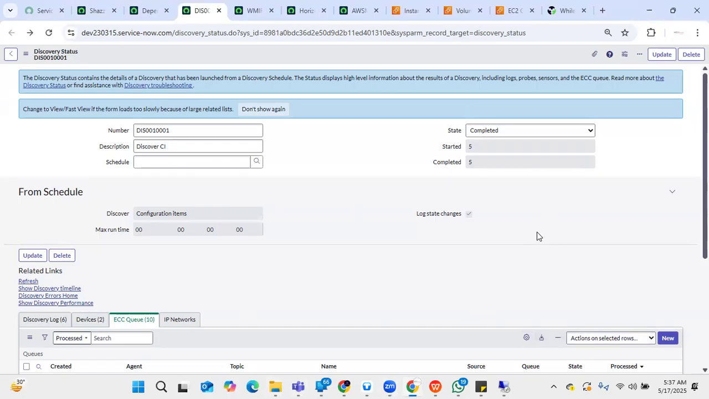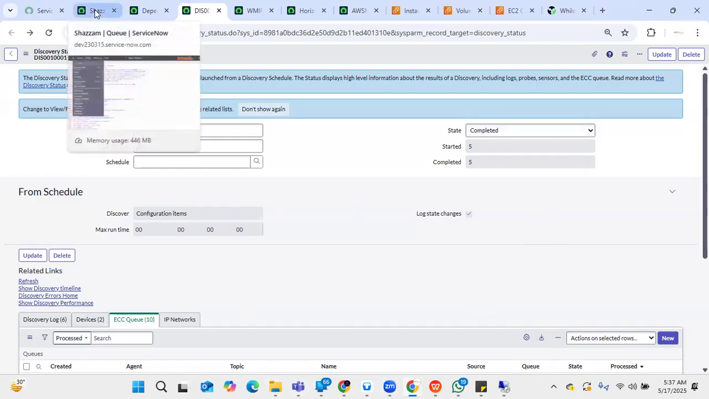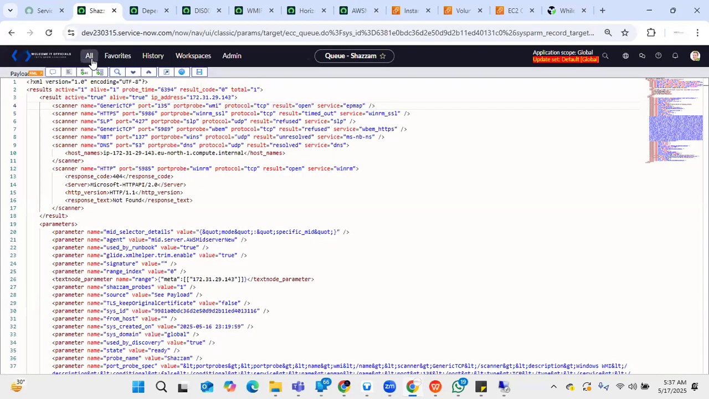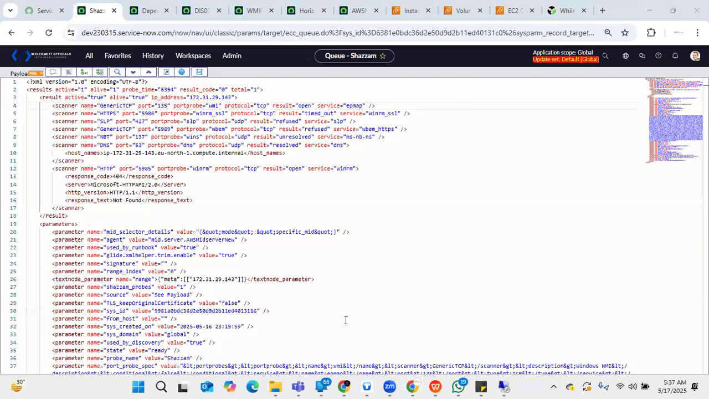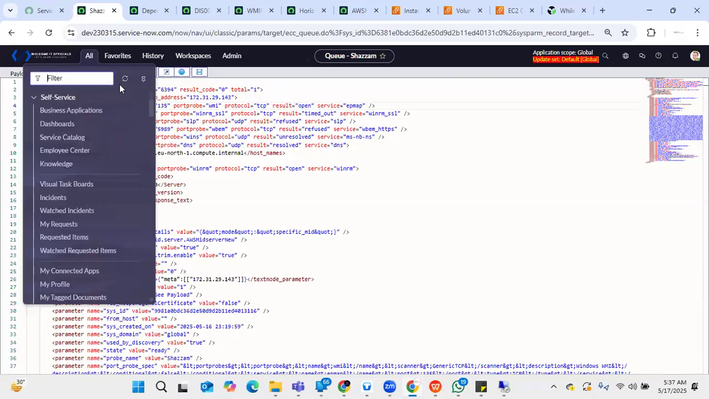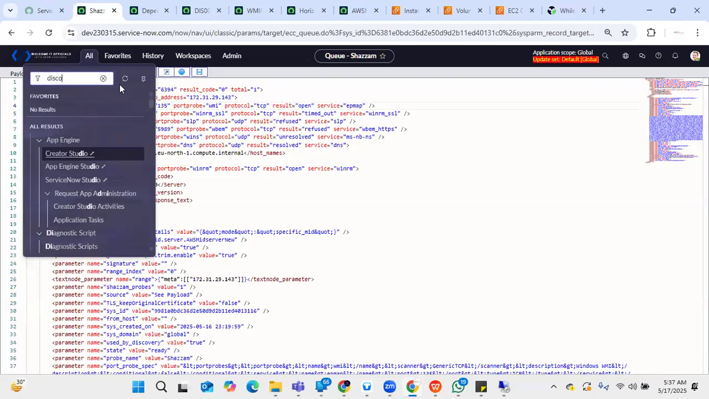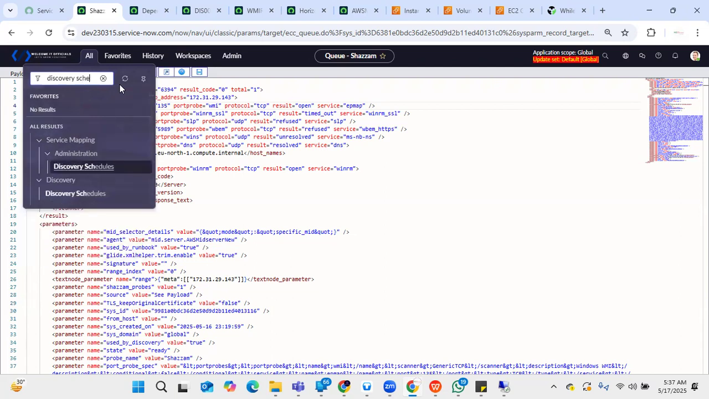So today we are going to learn about discovery schedules. And schedule is very important, guys. So for that, first of all, I'll search with the discovery schedules.